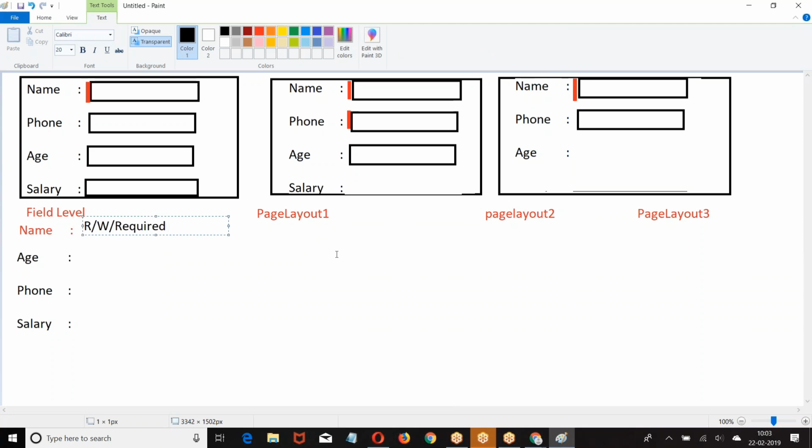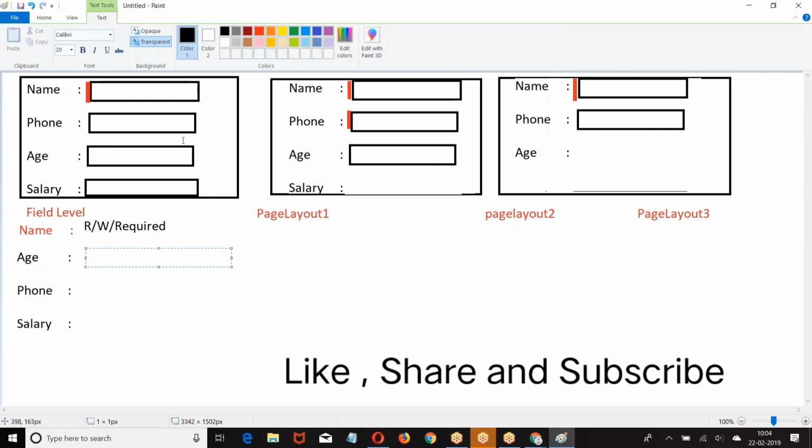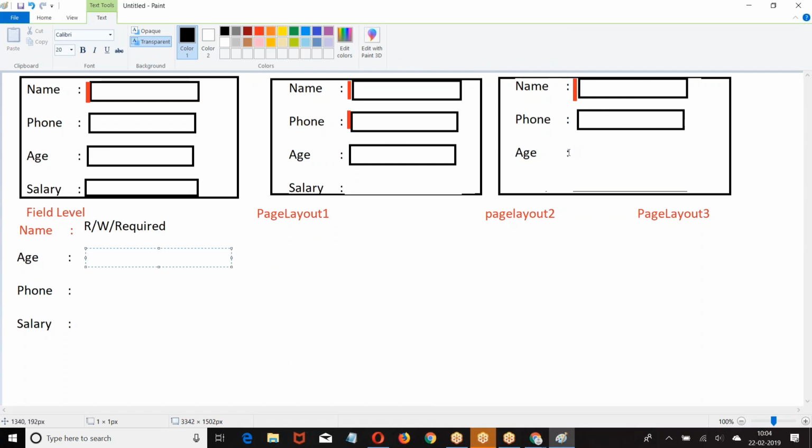Name I have to give as read, write. So on the page layout also it will be right. Now I did not modify anything on the page layout. Age. On this we are able to see read and write. On this we are able to see read and write. Here it is only read. So what is the permission I have to give? At field level it should be maximum permission. Okay. The phone, read and write is required.